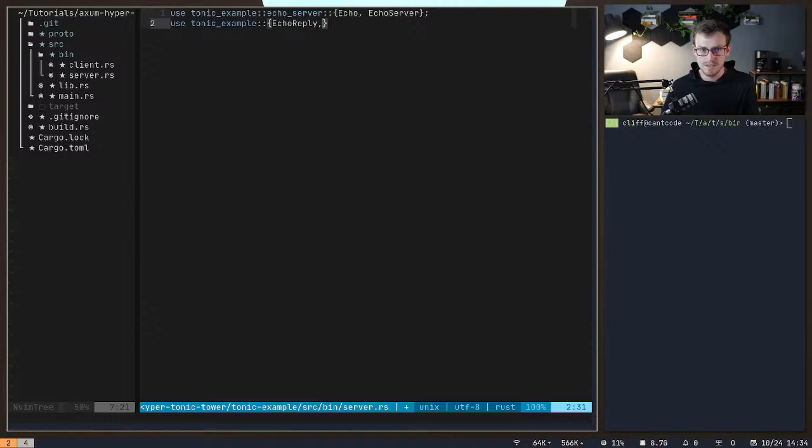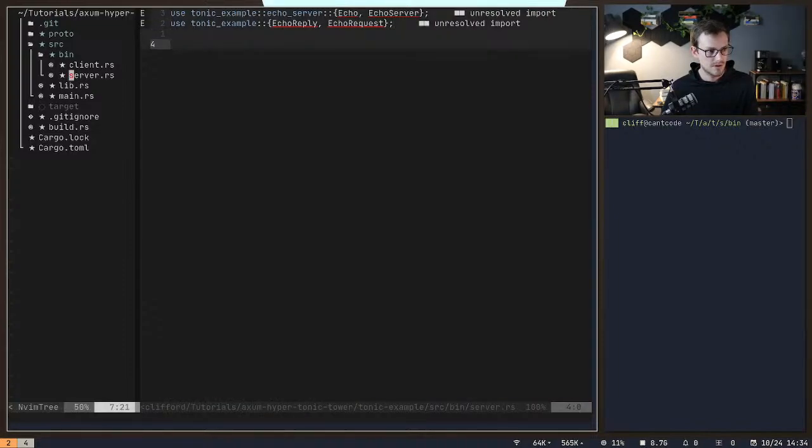Echo reply and echo request. Do Ctrl-W H. Oh yeah. Oh, well, not like that. Okay. Okay, that works. Nice. Pretty sure there's a command to focus the tree, so you can just make a keybind for that.